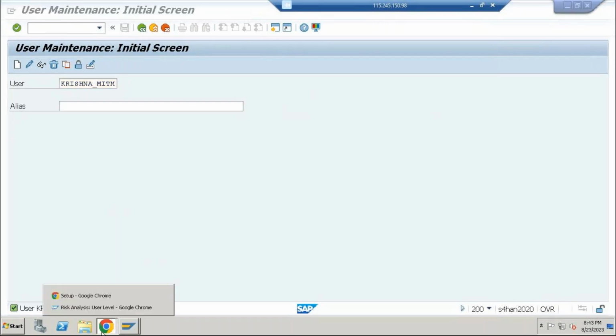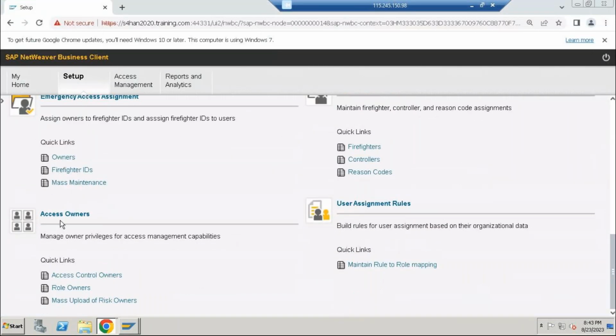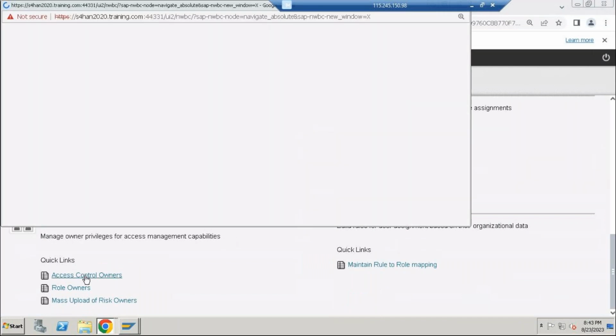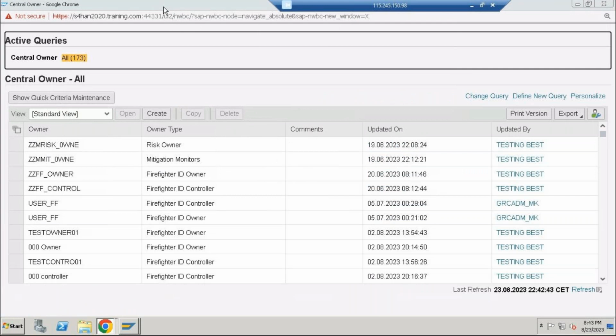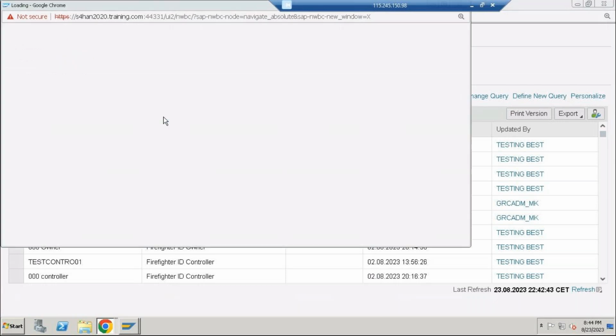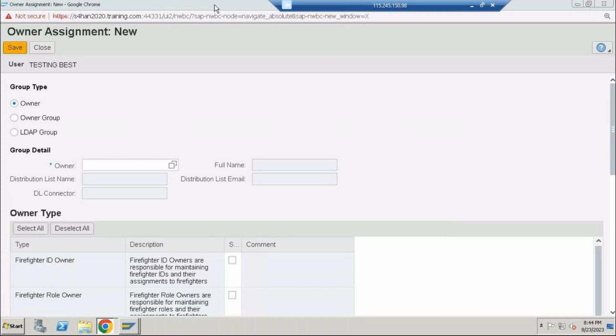So come to NWBC, go for setup, go for the access owners, access control owners. Both the mitigation owner and the monitor are considered owners only. Whoever's ID has access over other users, those users are called the owners. So both the owner and the monitor have control over other IDs. Both of them are owners only.